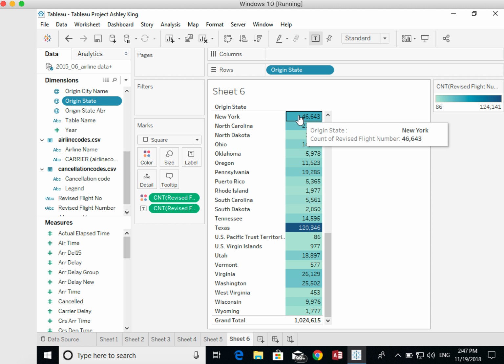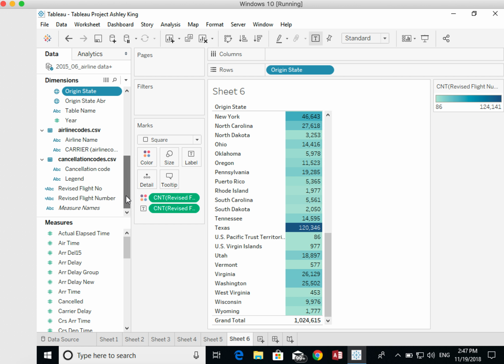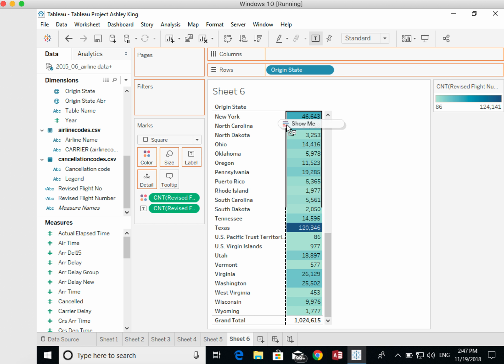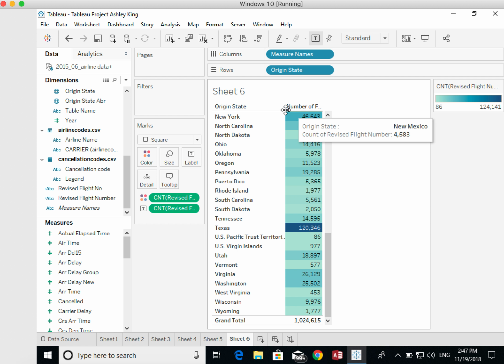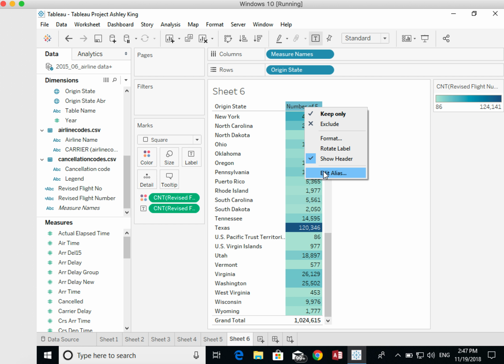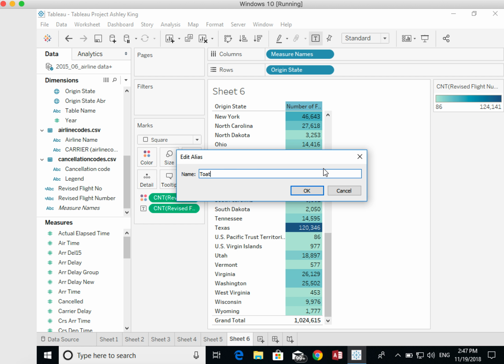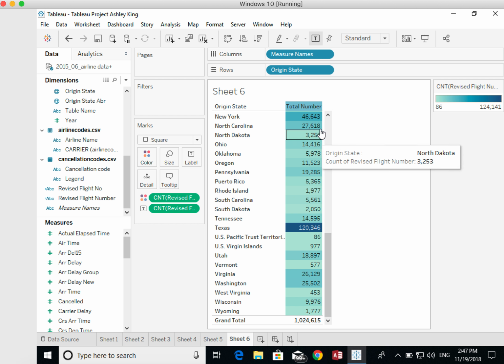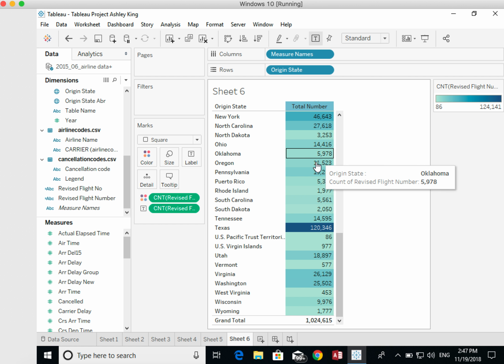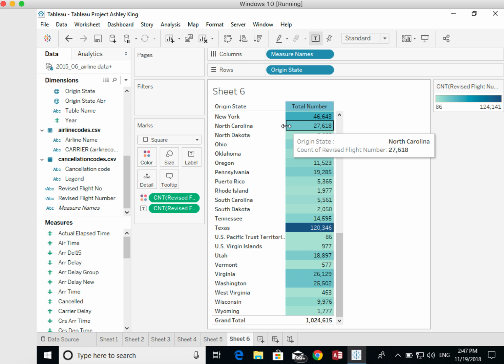But we'll notice that we don't have anything that tells us what this data is. So this is the number of flights from each state, but we need to be able to know that by looking at just the visualization. So to get the name of this column above the column, you're going to grab this measure names pill, drag it over, and drop it at the top of the column. It's going to say number of flights, but that's not what we want, so we're going to right click and do edit alias, and we're going to say total number. And so now we have a very handy, very useful visualization by state.